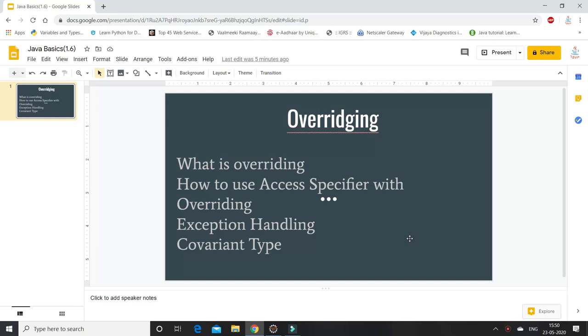Today I am going to discuss overriding in Java. So what is meant by overriding, how to handle exceptions in method overriding, how to use access specifiers in method overriding, and what is meant by covariant type. First of all, I am going to describe what overriding is.